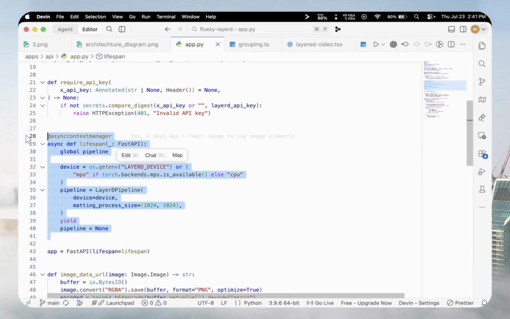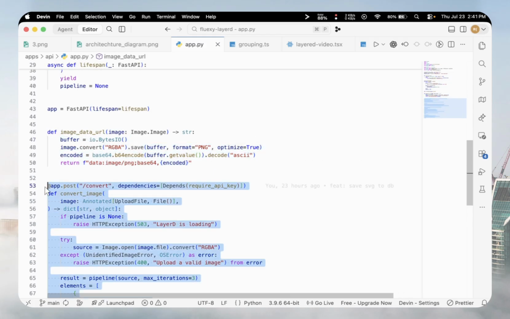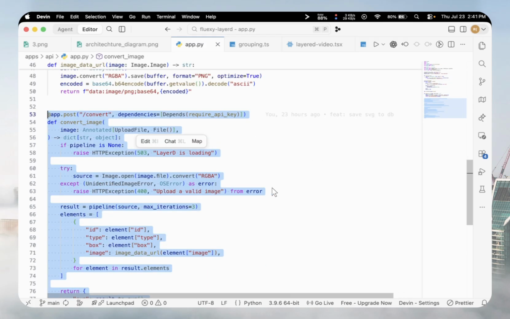The Python service loads the LayerD pipeline once at startup and reuses it across different requests. The conversion endpoint accepts the uploaded image, and returns the canvas, the SVG, the layer positions, and transparent layer images.